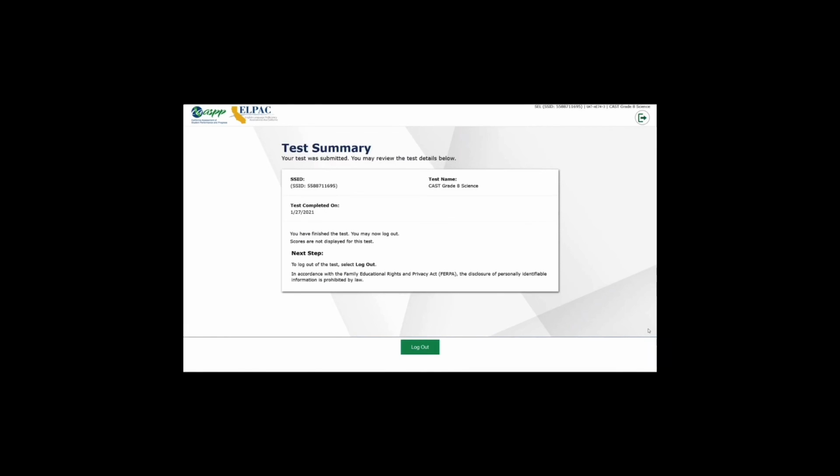Finally, you will see the test summary screen. Select the green Log Out button. That's it! If you are taking more than one test today, you will repeat the sign-in process for each test you take.